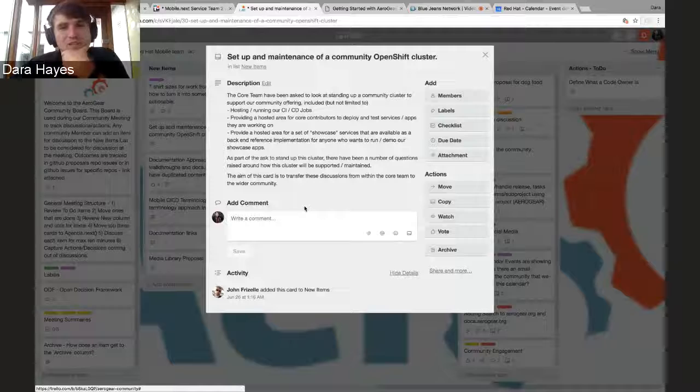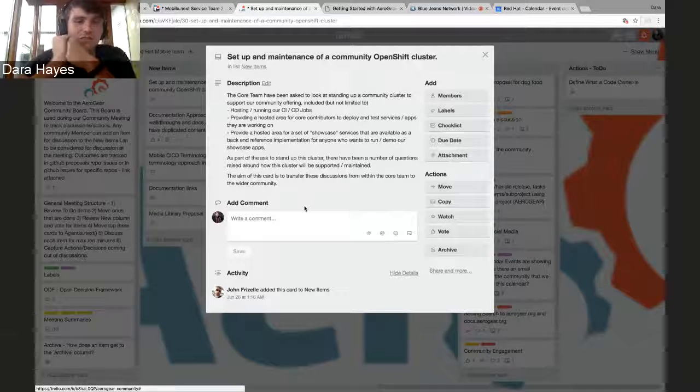So, setup and maintenance of a community OpenShift cluster. This is something I've heard people talking about for quite some time. The core team have been asked to look at standing up a community cluster to support our community offering, included but not limited to running a bunch of stuff. Okay.